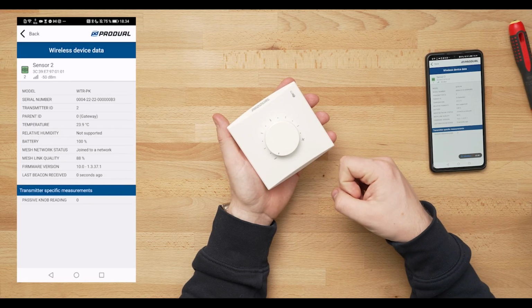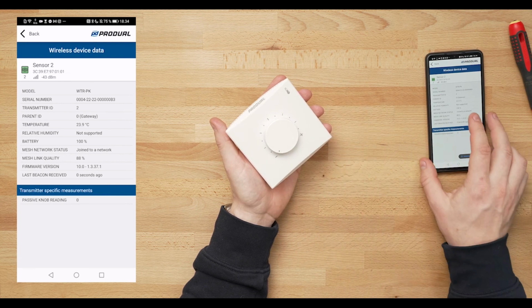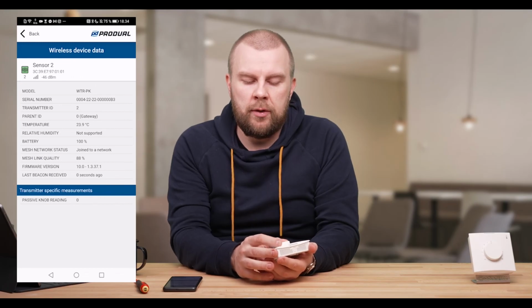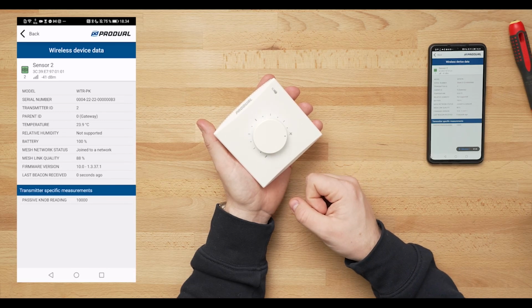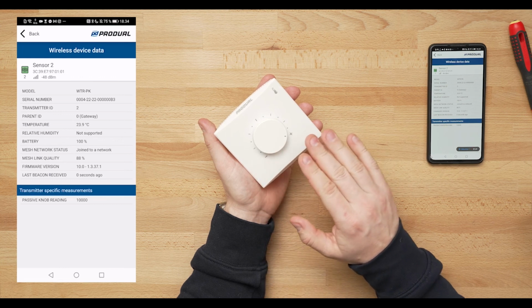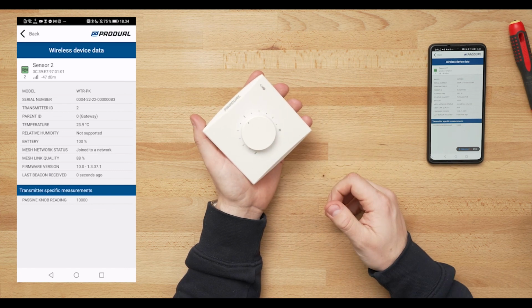WTR-PK is a passive knob that can be used for adjusting temperatures and other set points, but it is a fully passive setting, so there is no possibility to zero it over the building automation. Here we can see that the minus value is now seen in the transmitter specific measurement, and when turning it to the other side it goes to 10,000. Each step in the WTR-PK is 100 units. The minus side is 0, the maximum plus side is 10,000, and in the middle it's 5,000.